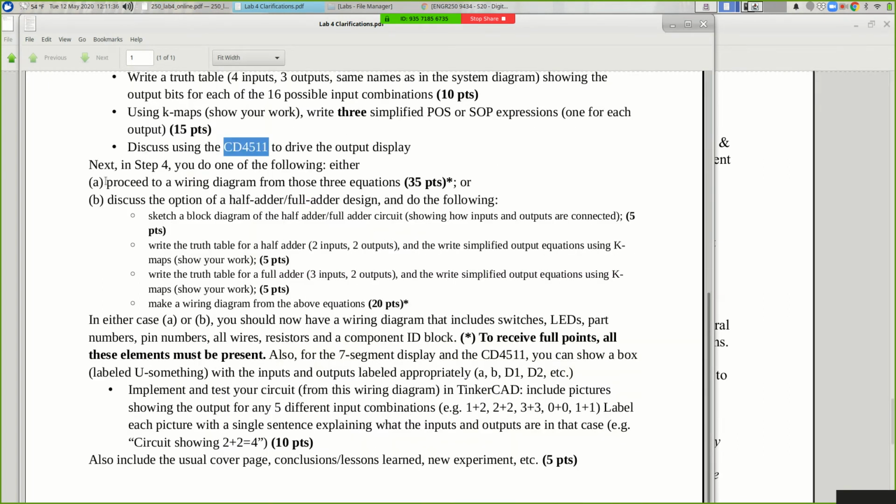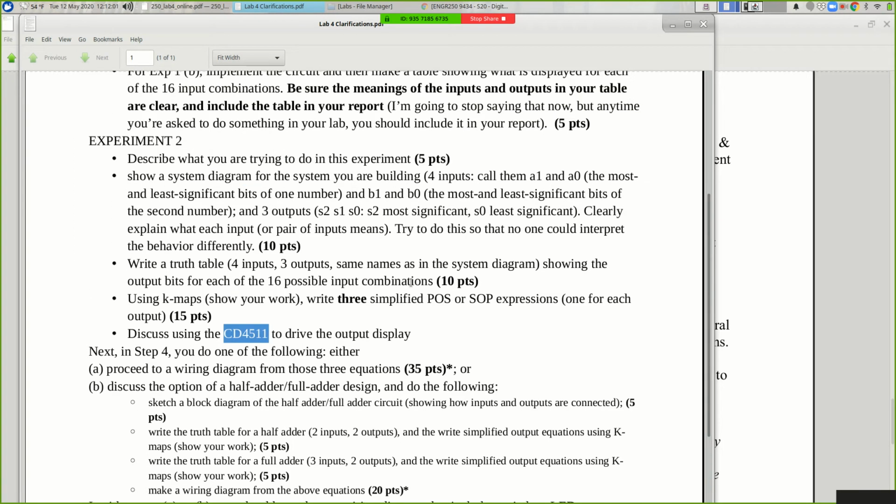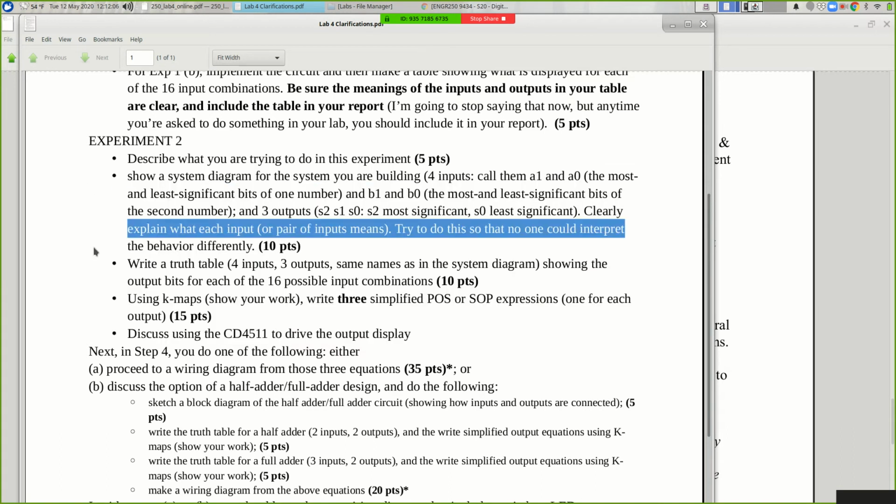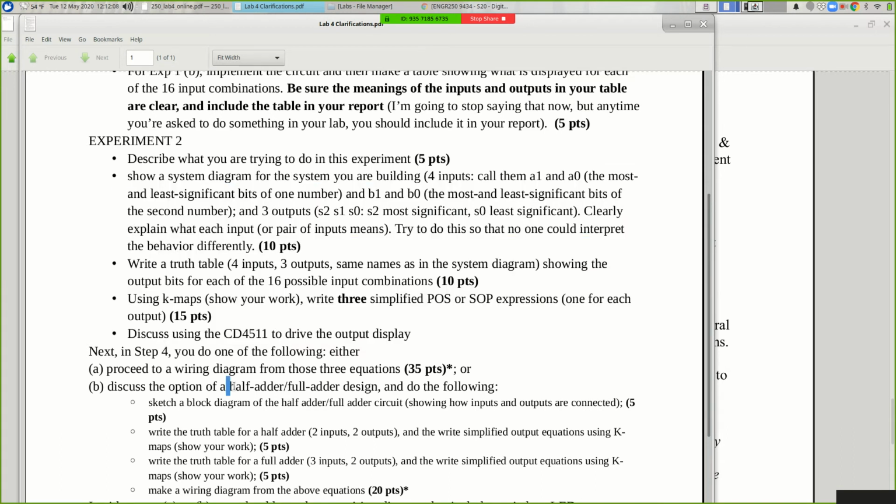All right, now for the branch point. Up to here you've got 3 equations for your 3 output bits in terms of your 4 inputs. You have a choice. You can take those 3 equations you came up with and build a circuit based on those. These equations are going to be pretty complex, so that's not the recommended way. The recommended way is to basically forget about all of this and do something totally different, and that is to use what we call a half adder, full adder design, which we're going to talk about after this.